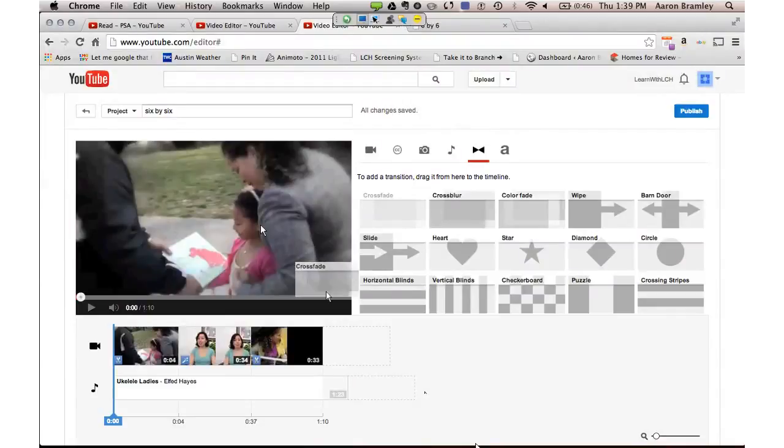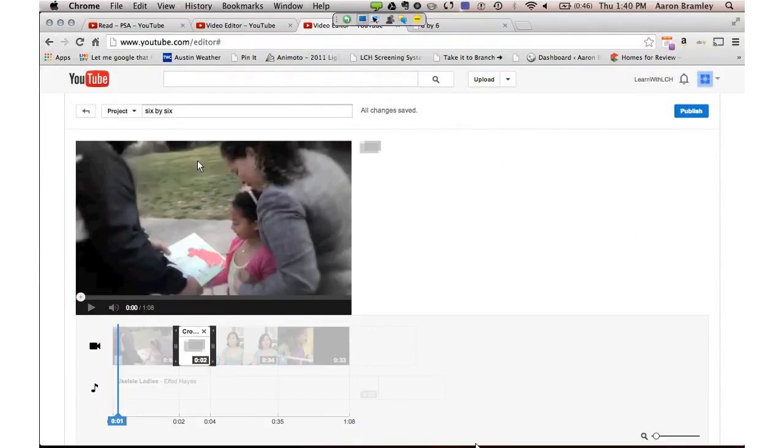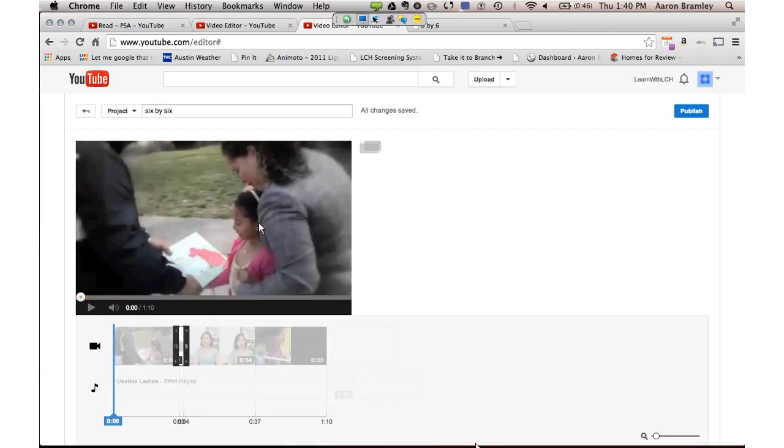Sometimes you may want to use some other transitions. So if you wanted to do that, you can go ahead and drag those right in there. Make them a little bit shorter if you wanted to by simply clicking and dragging these sliders around. Pretty sort of simple stuff there.